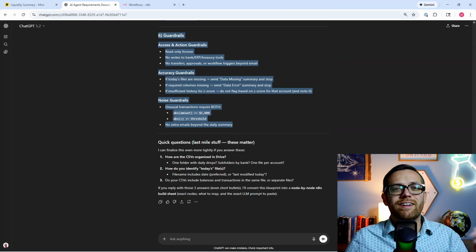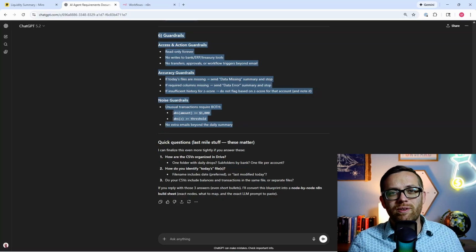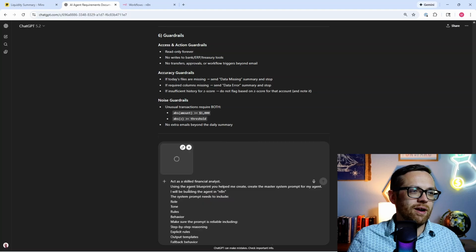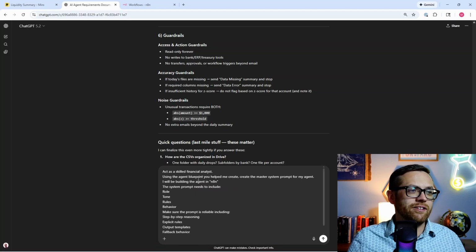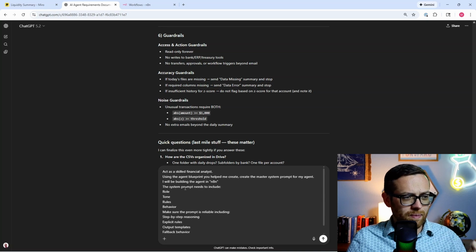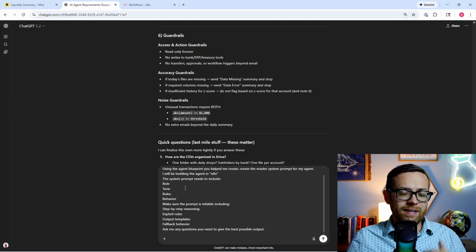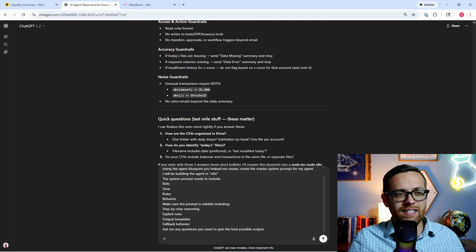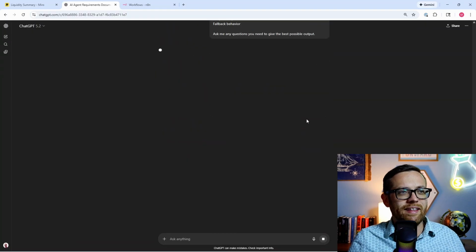So we've got our requirements done. We've got our blueprint done. Our last piece before we start building is going to be our system prompt, and the system prompt is going to allow us to build the brains of the operation. Go ahead and paste our prompt in. "Act as a skilled financial analyst using the agent blueprint you helped me create the master system prompt. I will be building the agent in N8N. It needs to include the role, tone, rules, behavior. Make sure it's reliable, including step-by-step reasoning, rules, templates, and fallback behavior. And then, as usual, ask me any questions you need to give the best possible output." We'll send that away and let ChatGPT do its magic.